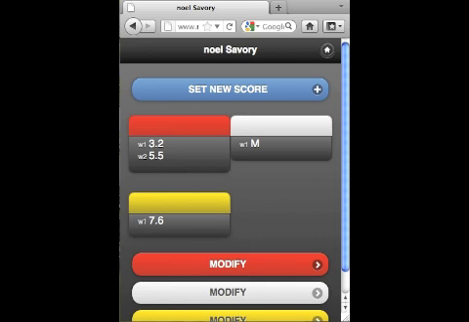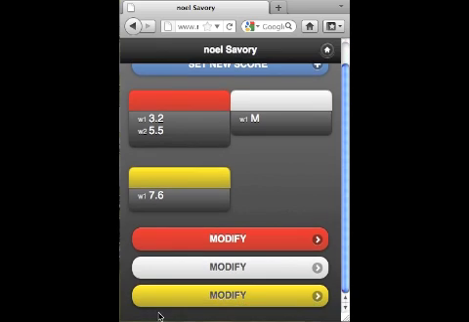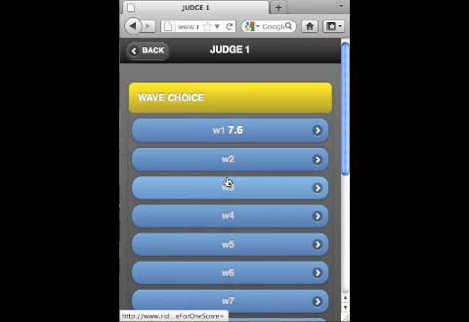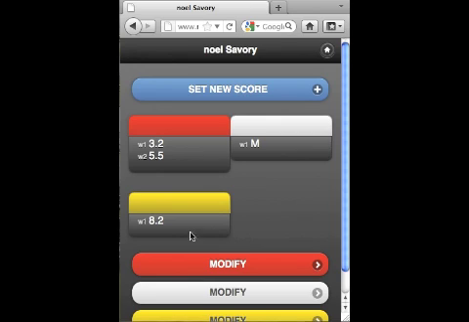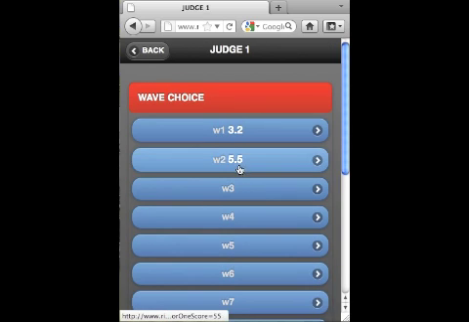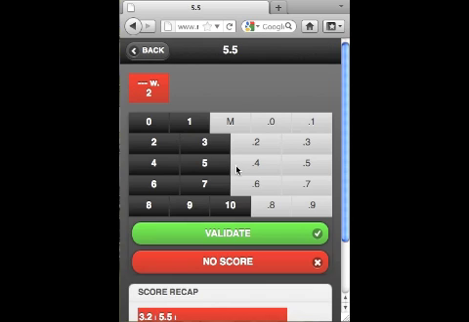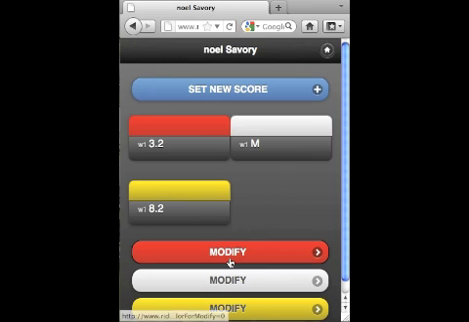So we click on the yellow modify button, choose the wave, here wave 1. We enter our 8.2 and we validate. Here you see the altered score. Let's now delete the second wave of the red. So we click on the red modify button, select the second wave and click on no score. There we go, second wave of red deleted.